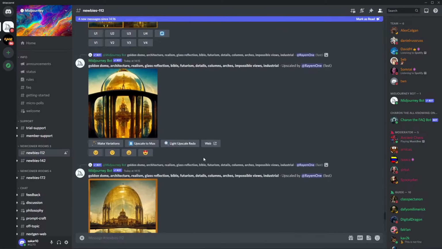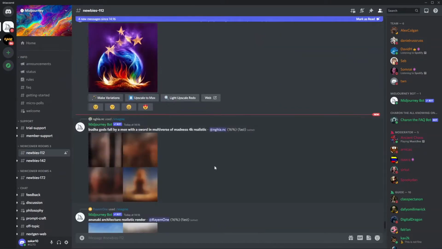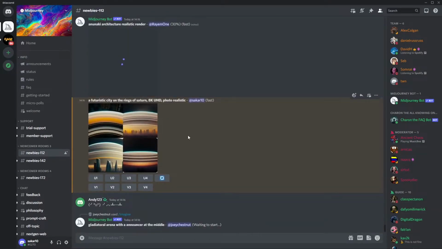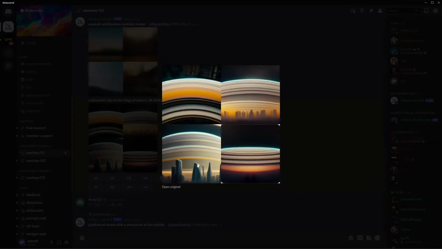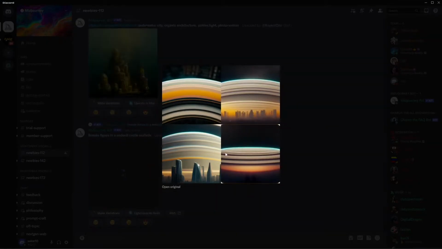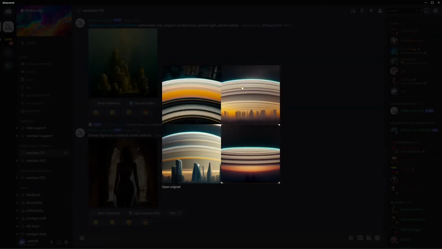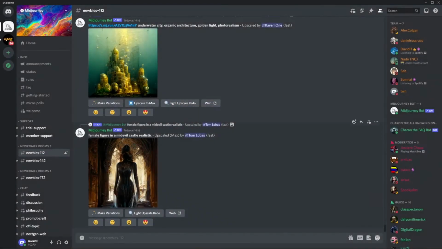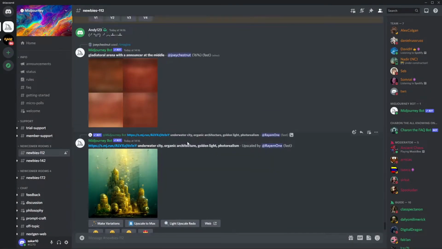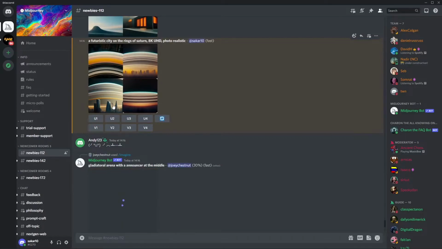My picture, I think it should be ready by now. It's here. Yeah, it's ready. It shows the Saturn's rings above and the futuristic skyline. I really like this third picture, so I'm gonna get more variations of this third picture.